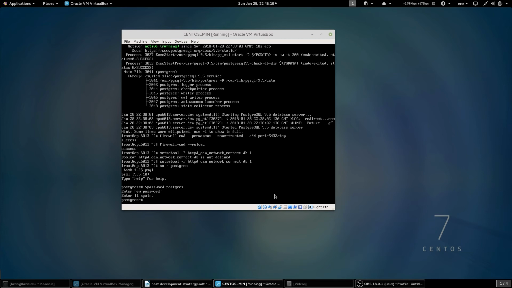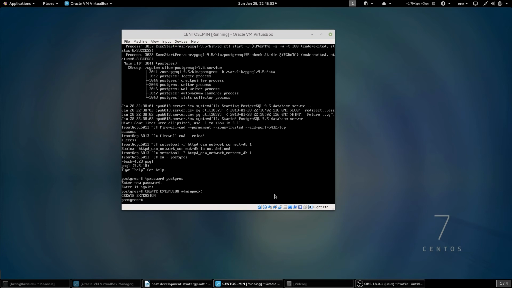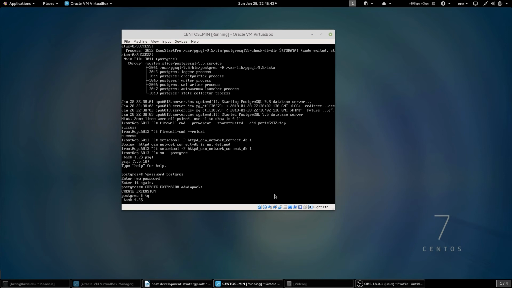And we can do that here. So create extension adminpack, and that should give us a message there, CREATE EXTENSION, and then we can quit using \q to quit out of the database. So that's put us back to the postgres user shell. Now there are some commands that the postgres user can access from here.